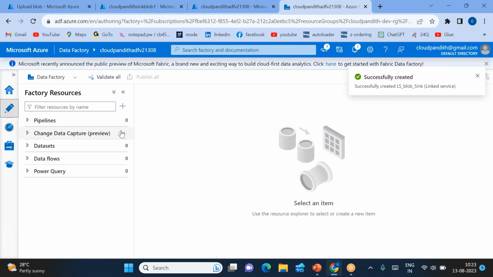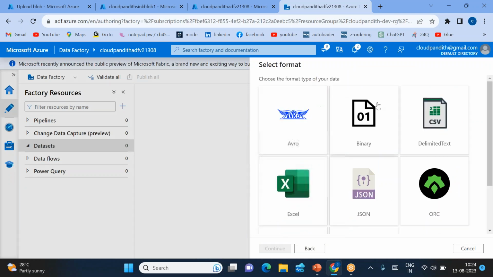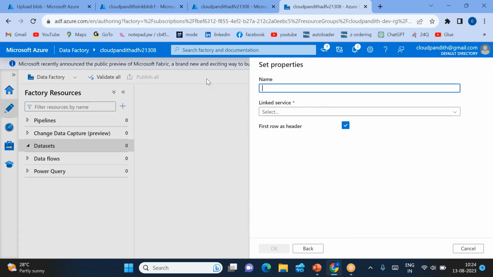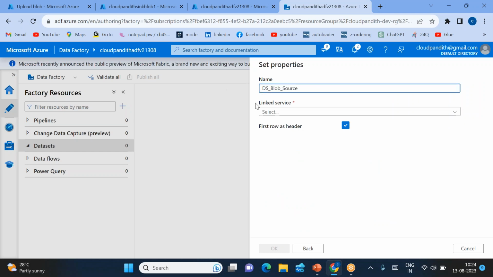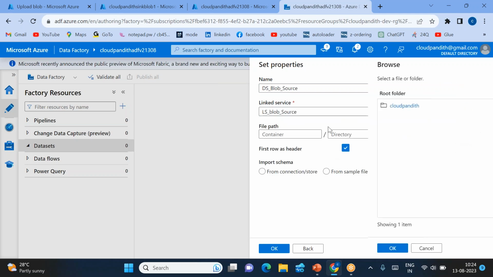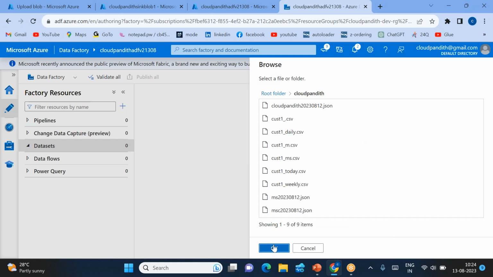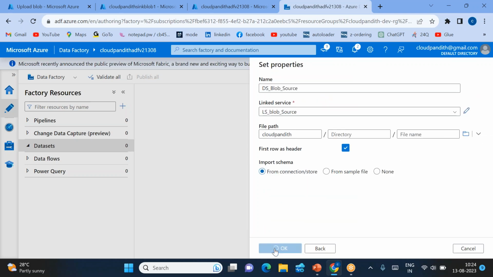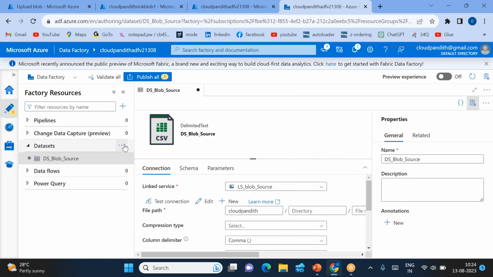Now come to the Author tab. Let's create two datasets, new dataset. The source is blob, right? Select blob, CSV files we have. Even though we have different types of files, you can choose CSV or JSON, not an issue. Select your source linked service, and here you select your container. Your container is Cloud Pandit. Under that, you have different types of files. Based on your requirement, you need to choose the different types of values. Okay, the source dataset is ready.